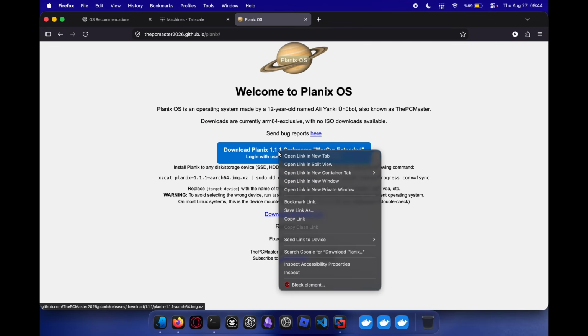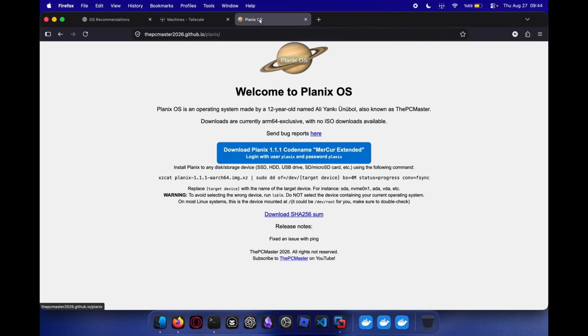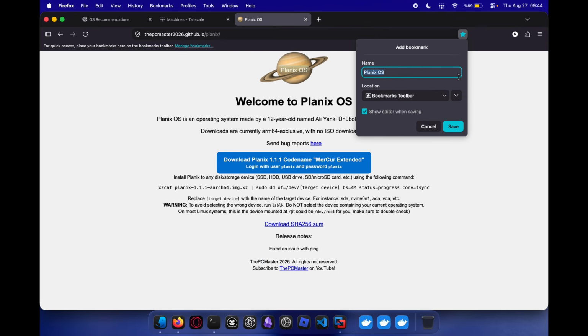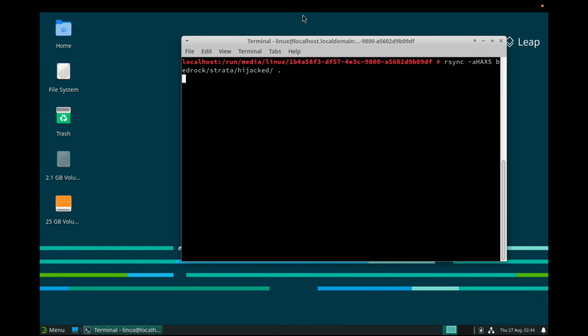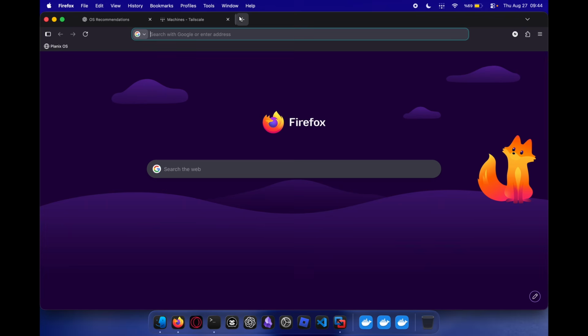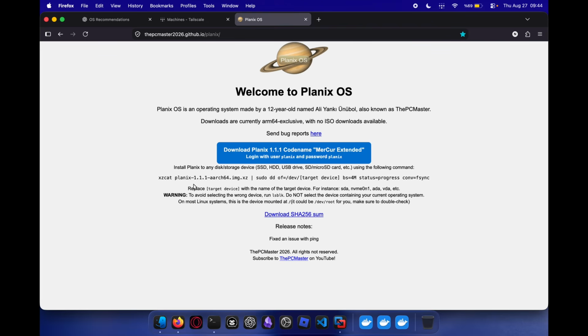Okay, so what I'm gonna do here is, actually no, I'm gonna bookmark this so that I really don't have to do this. Yeah, because I seriously just don't want to. I am very sick of typing it. So yeah, now I can do that. And Planix GNU/Linux 1.1.1 is out.